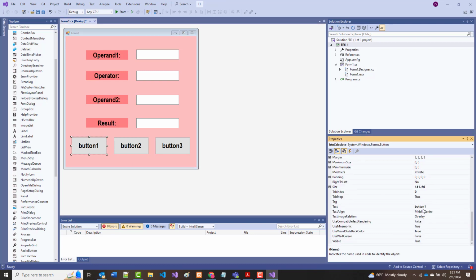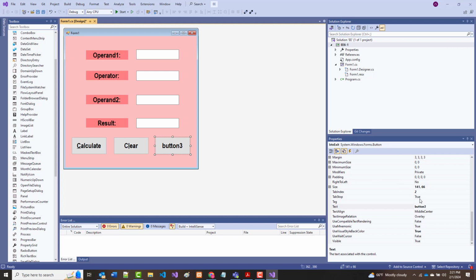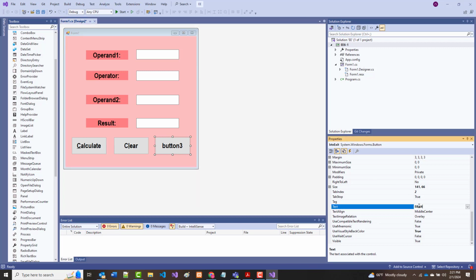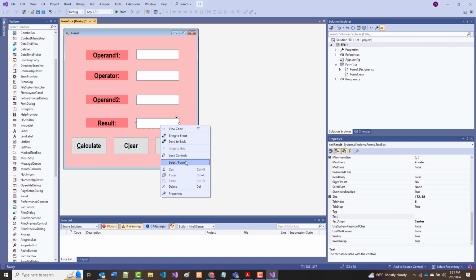So this first one will be ampersand calculate. The second will be C ampersand LEAR for clear, and the last will be E ampersand XIT for exit. All right, our interface is basically finished. Now let's make sure we've got it locked into place. So we'll lock the controls. There we go. Yep, it's locked.